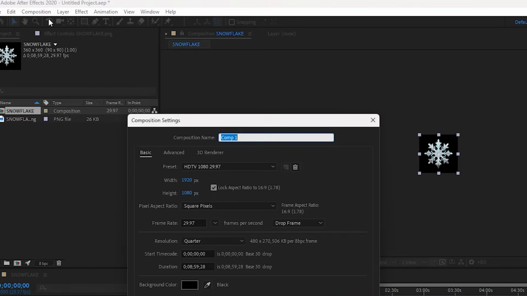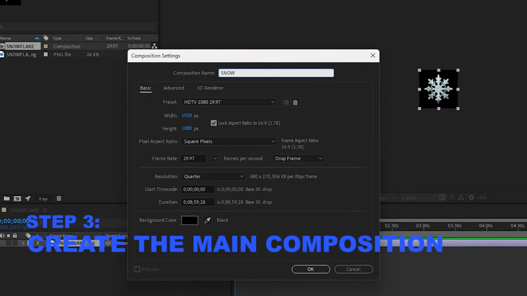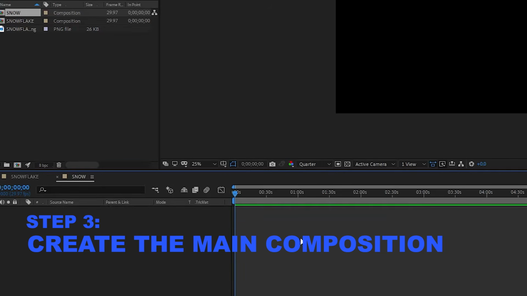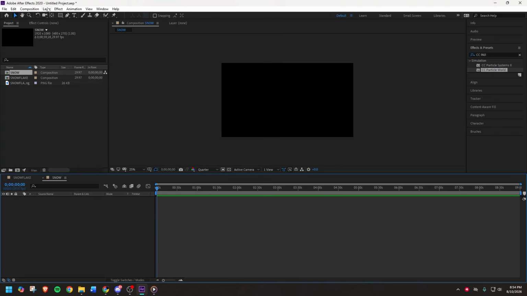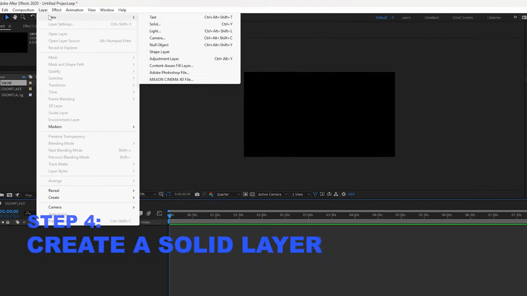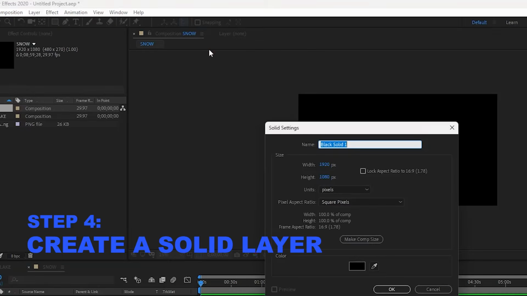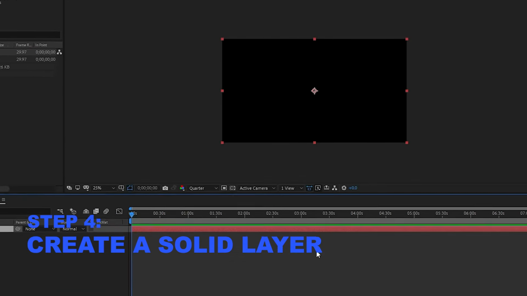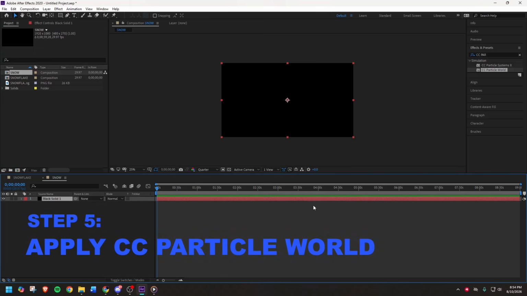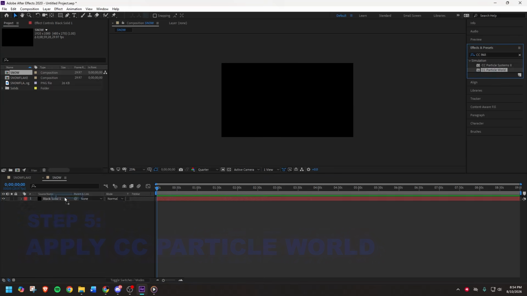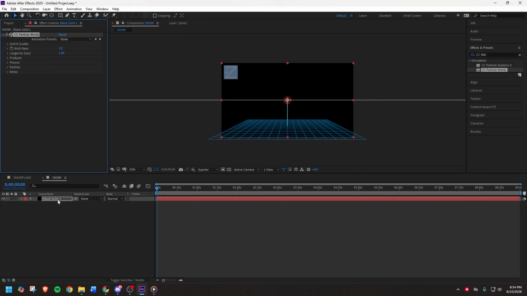Next, create a new composition and name it Snow. After creating the composition, go to Layer, New, Solid, and create a solid layer. With the solid layer selected, go to the Effects and Presets. Search for CC Particle World and apply the effect to the solid layer.